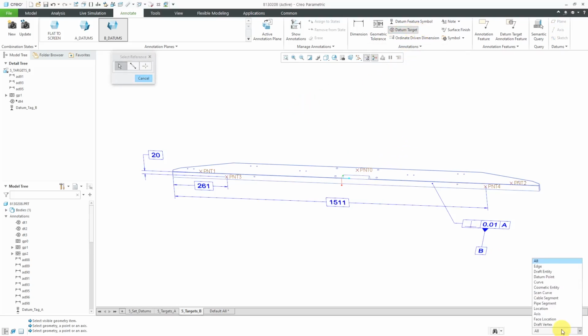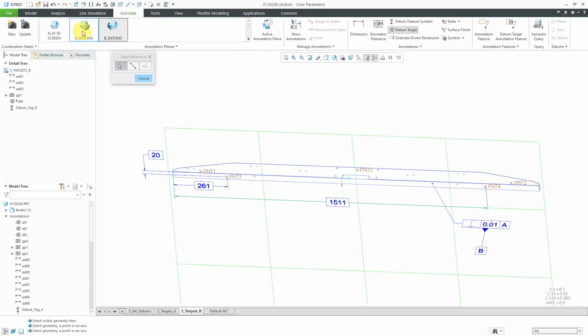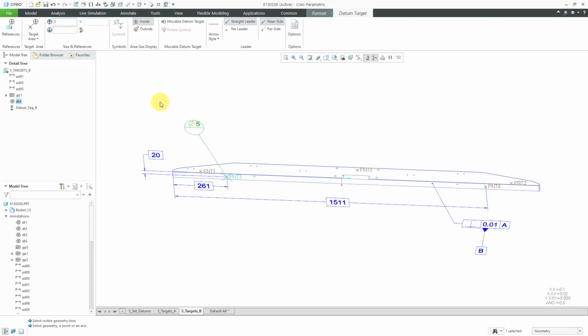So let's go to Datum Target. And again, actually before I create this one, I am going to change my orientation. And now when I change to datum point over here, let me select the point and then middle mouse button to locate it. Let's use the pick icon to use B as the datum feature symbol. This one is automatically named B1.